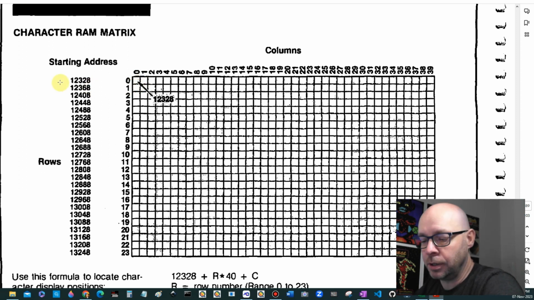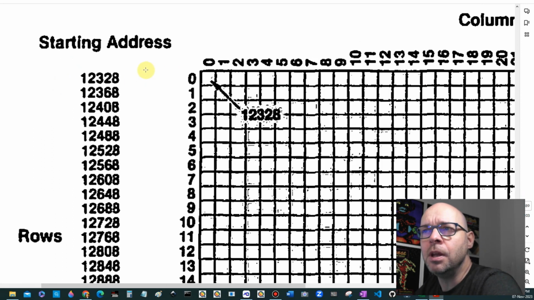So you can see here, and I'll just zoom in even more, the address goes up by 40. So this top one is 12328, then 12368, then 12408, 12448, 12488. So you can see that every time you go one row down on the screen, the address increases by 40, and we're going to use that technique in our program today.